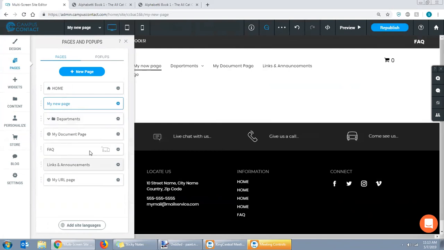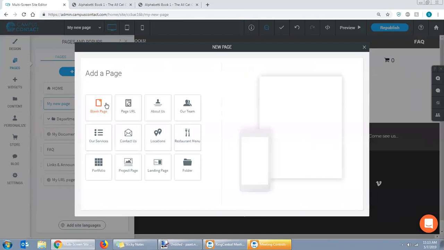That's a pretty common type of page. So really, those are the three kinds of pages that you're going to be adding: a blank page, a page URL that links to a third-party website, or a page URL that links to a document. And then the final one would be the folder type that doesn't link anywhere.